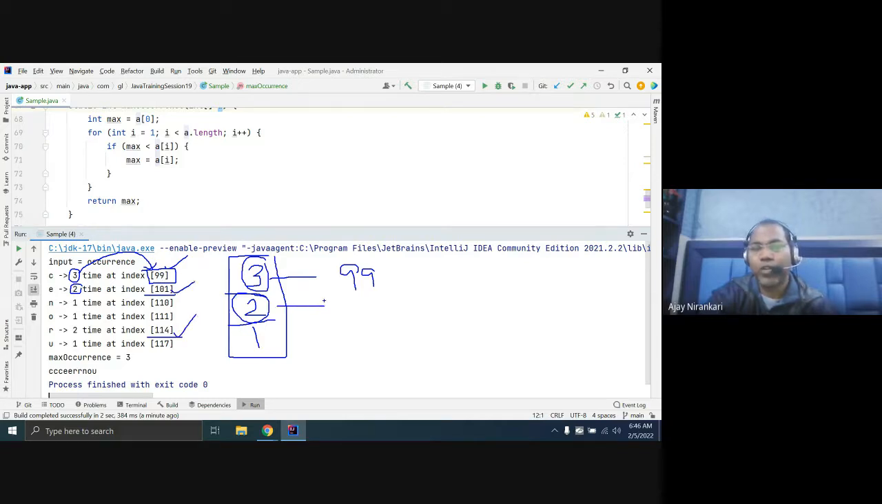So we want to return 101 and 114. This is the array of 2. This is the array of 1. This is the array of 0. Similarly, for the next maximum occurrence, which is 1, how many occurrences of 1 are there? This, this, this.